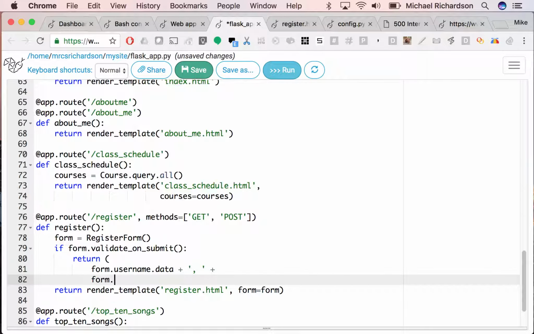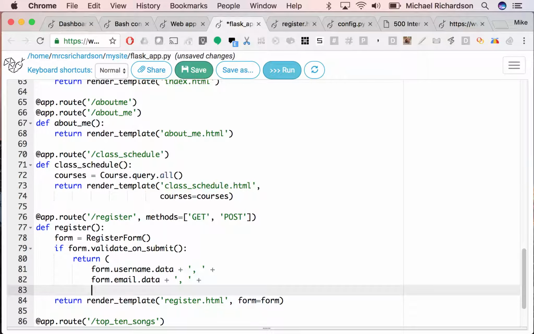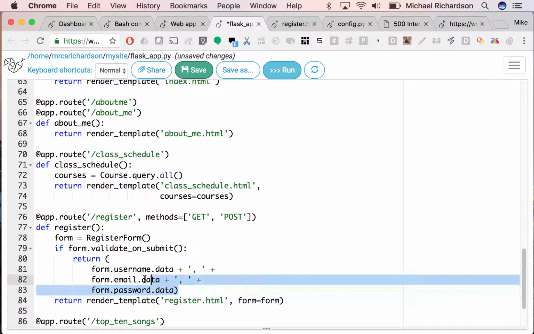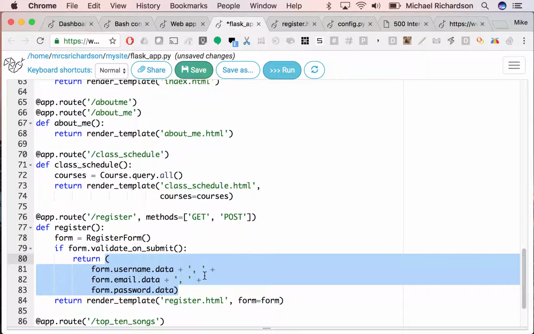And then I'm going to get the stuff that was in the email field, and I'm going to add it to another comma and a space. And then I'll get the last thing, the form.password.data, and then I'm just going to add all those together, concatenate them into one big string, and then I'll just return that. So this is not HTML, so it's not going to look very pretty. It's just going to return some information just to prove to me that the information went all the way to the server. I was able to add some commas in, and then I sent it back to be displayed on the user screen.